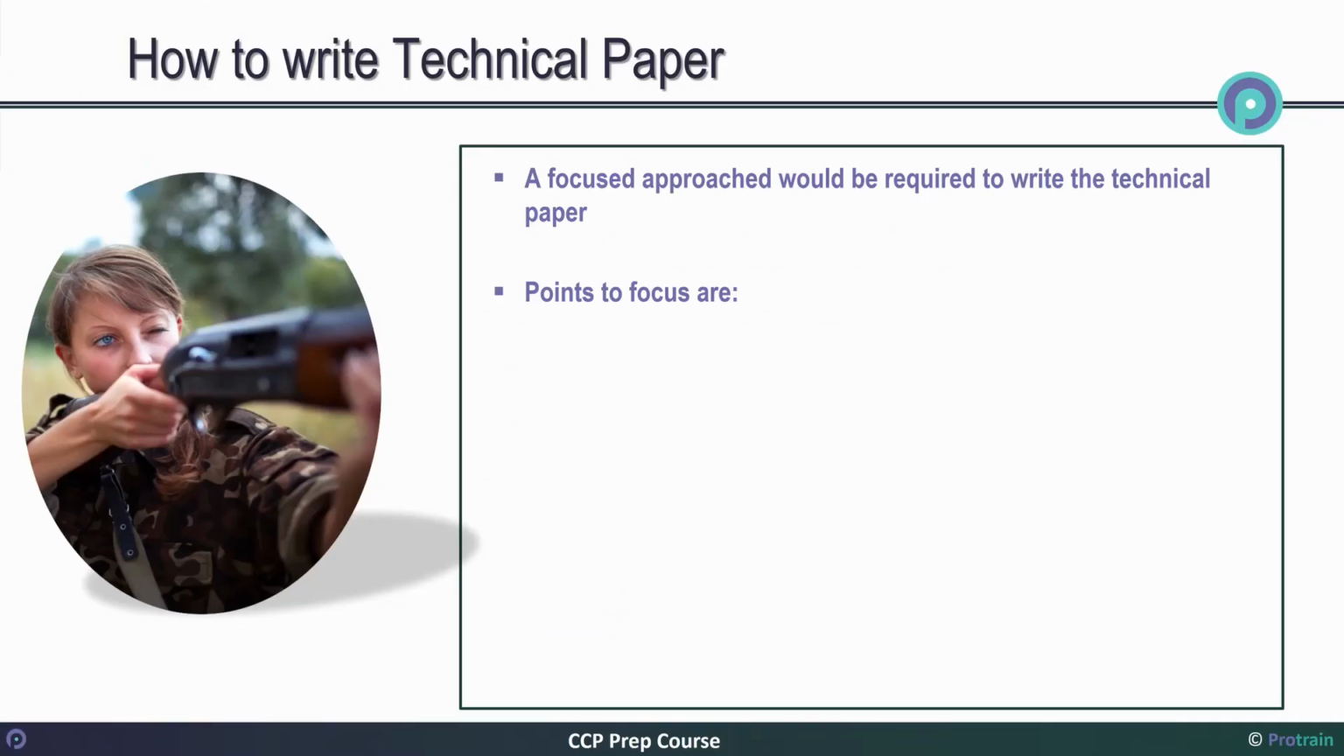Writing is often tedious, boring and confusing, especially for the construction professional. Those with passing years in industry have distanced themselves from academic tasks. Therefore, brushing up the writing skills is needed. A focused approach would be required to write the technical paper.